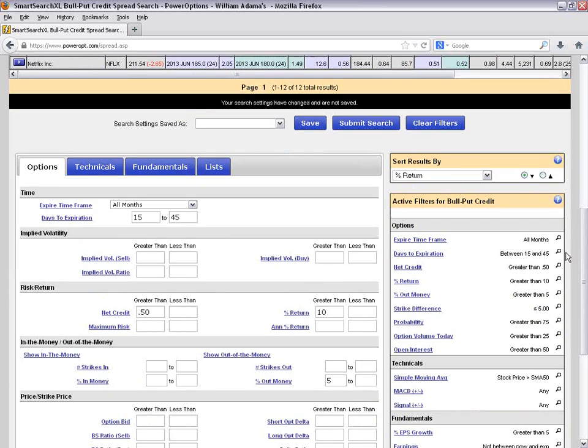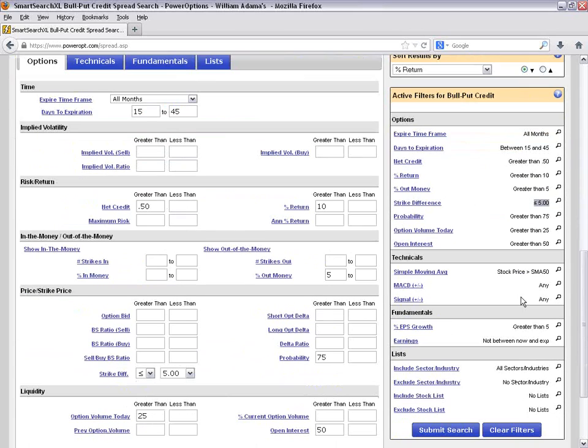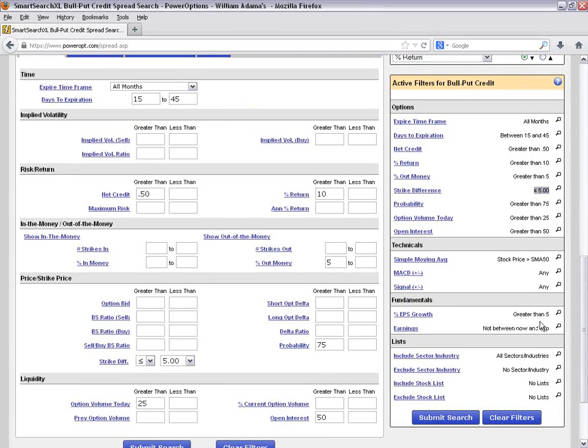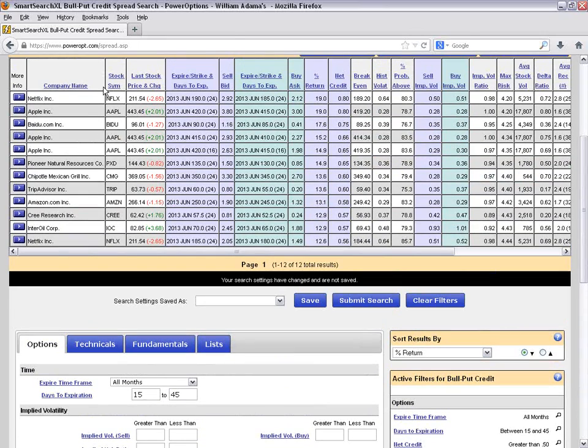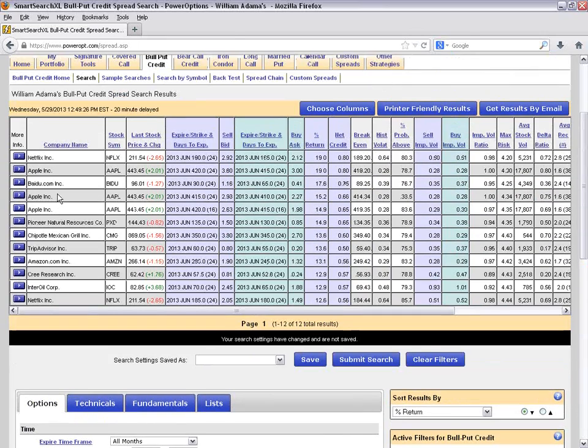A minimum time frame, minimum net credit, minimum return. I want to be a little bit out of the money in my probability, and I know my strike price difference, some good volume and open interest, stock in an uptrend, stocks that have shown good earnings and good earnings growth, and I want to avoid earnings between now and expiration. That narrowed it down to 12 possible bull put credit spreads for the month of June. Now, I'm not saying that I'm going to trade a bull put on Netflix or Apple, but this is where I'm starting. This is my starting point for my research.